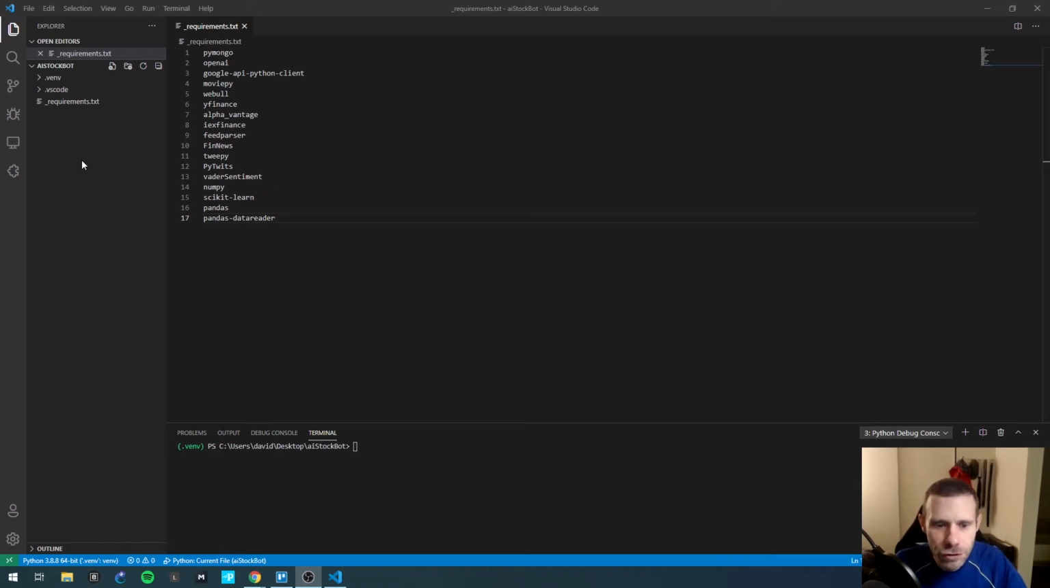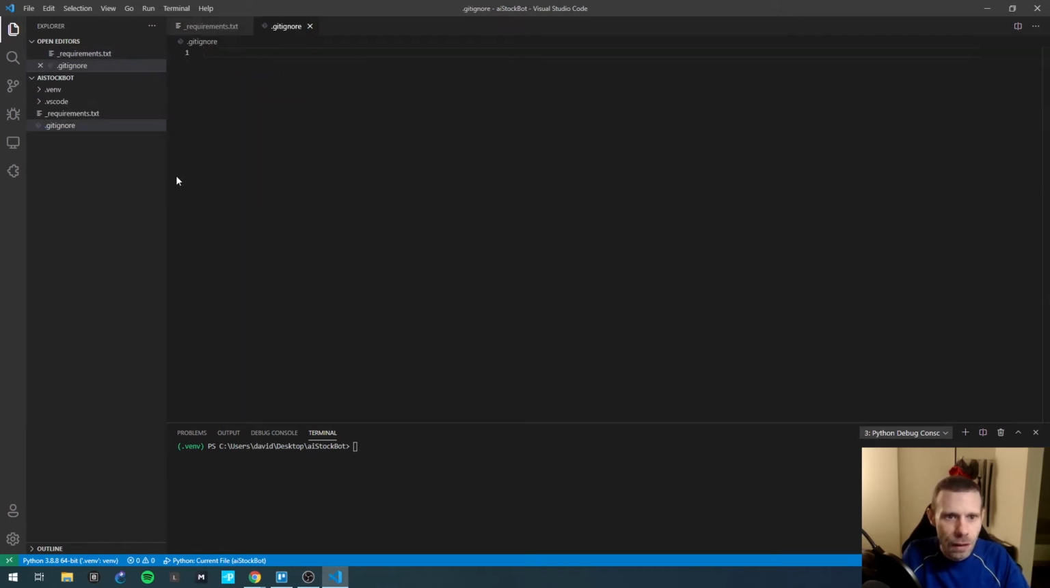So first thing that we need to do is create a .gitignore file, and in this file we're going to create our own environment variable file. So we'll just do config.py and we'll go ahead and save that.